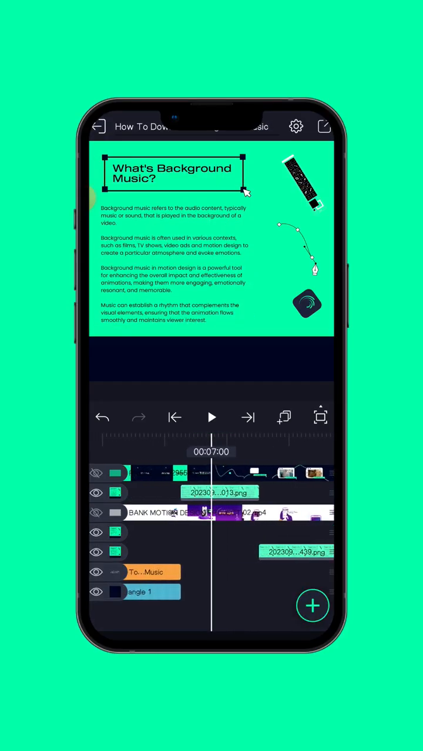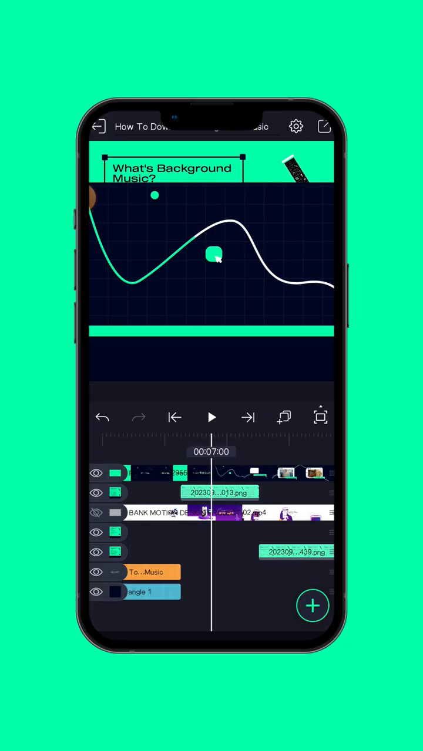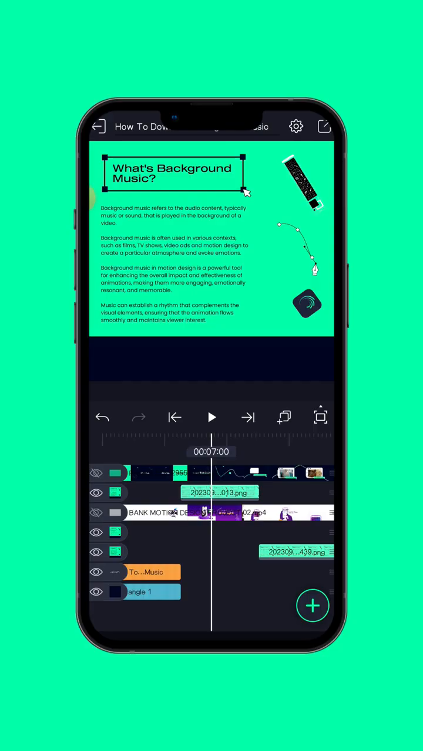Background music in motion design is a powerful tool for enhancing the overall impact and effectiveness of animations, making them more engaging, emotionally resonant, and memorable. The background music I use here makes the animation flow, everything just perfect. Why? The background music is high quality, and I use background music that aligns with the message I want to pass across to the audience. Music establishes a rhythm that complements the visual elements, ensuring that animations flow smoothly and maintain viewer interest.